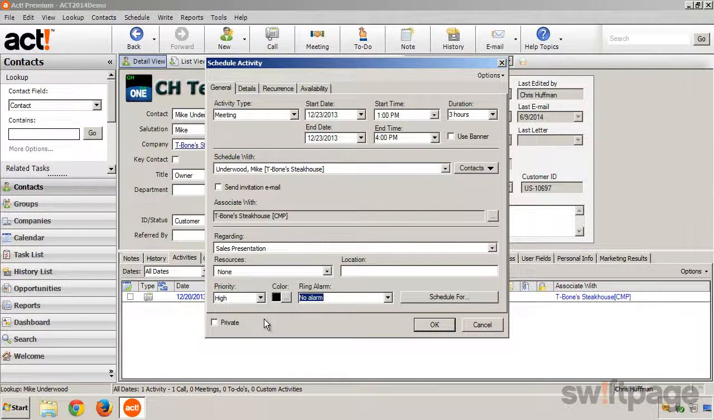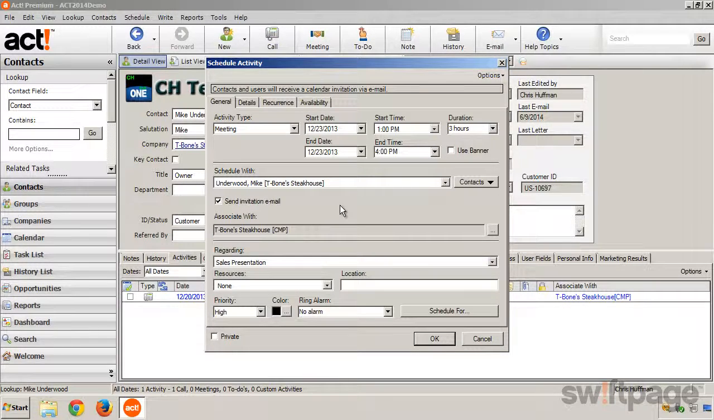Now to send the activity invitation so that your contact there at the steakhouse also puts the meeting on his calendar so he's available, all we have to do is select the Send Invitation email. And we see the little box at the top that says contacts and users will receive a calendar invitation via email. So ACT supports creating these invitations in the iCalendar format, which is a pretty standard format. It's supported by Outlook, Google Calendar, Windows Calendar, the Windows Live Calendar, the Apple iCalendar, Yahoo. So when you send that, then your contact should be able to open that and add that meeting or that particular activity to their calendar as well.